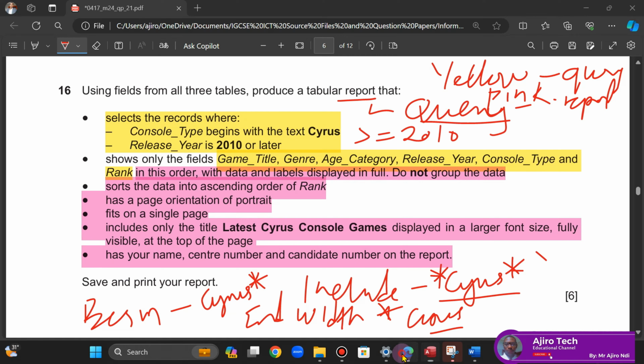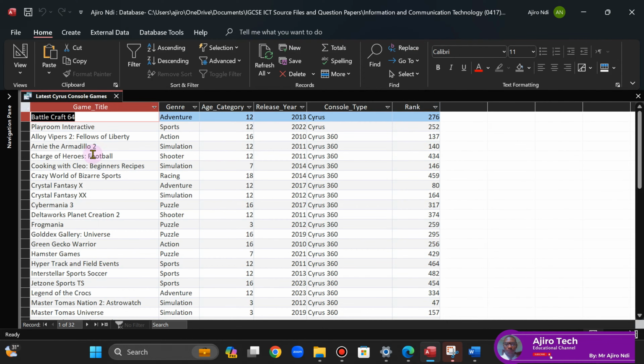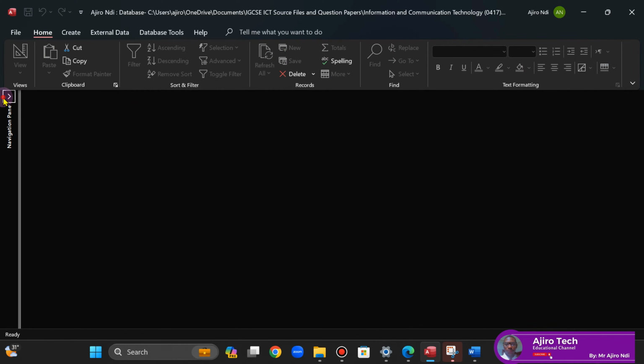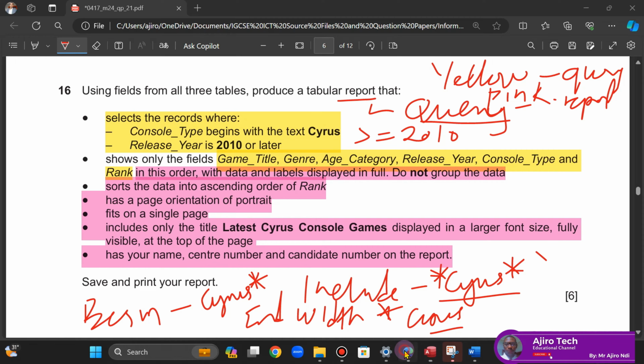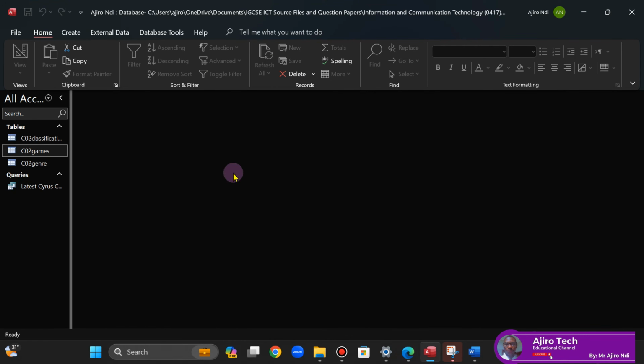Now take note that later is greater than. Earlier is less than. Okay, so we have this. So now we are done with the query. We have 32 records. So I'm going to save and I will close. This falls under what we call database objects. What are database objects? We have tables, queries, reports, forms. All these are your database objects. Okay. All right. So now it's time for us to create the report.